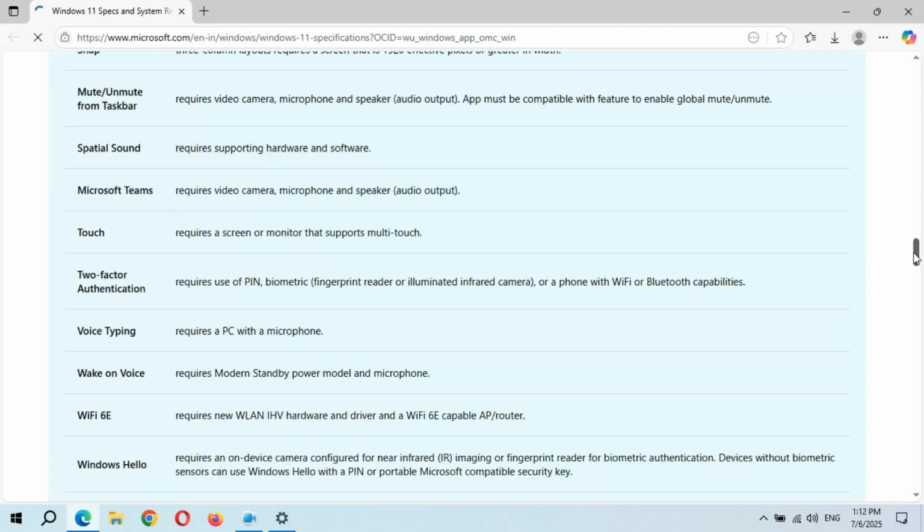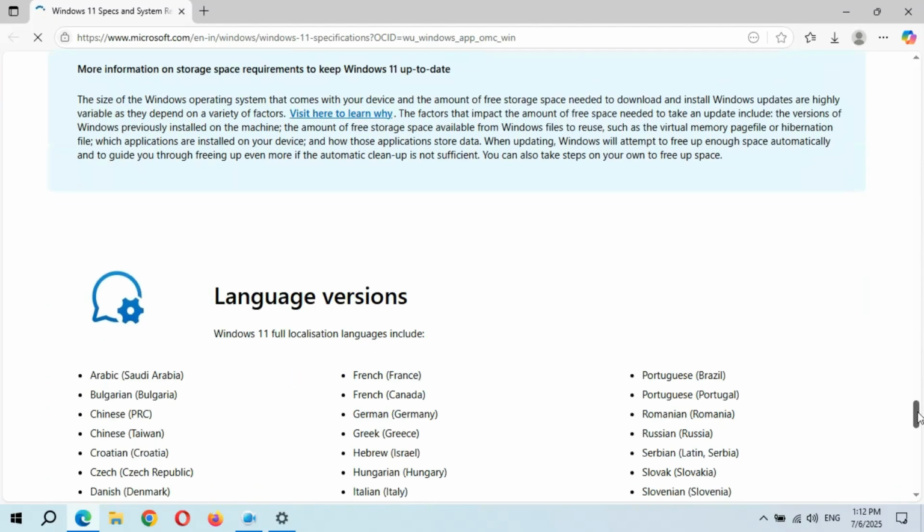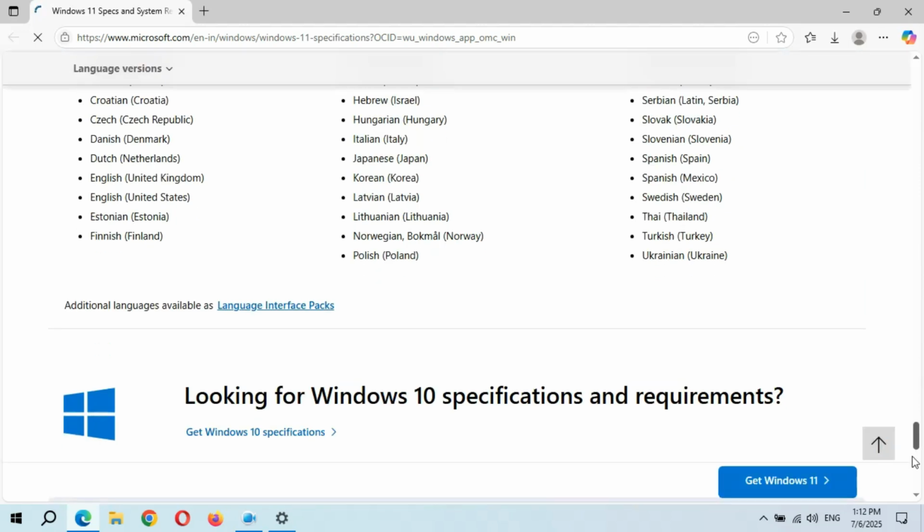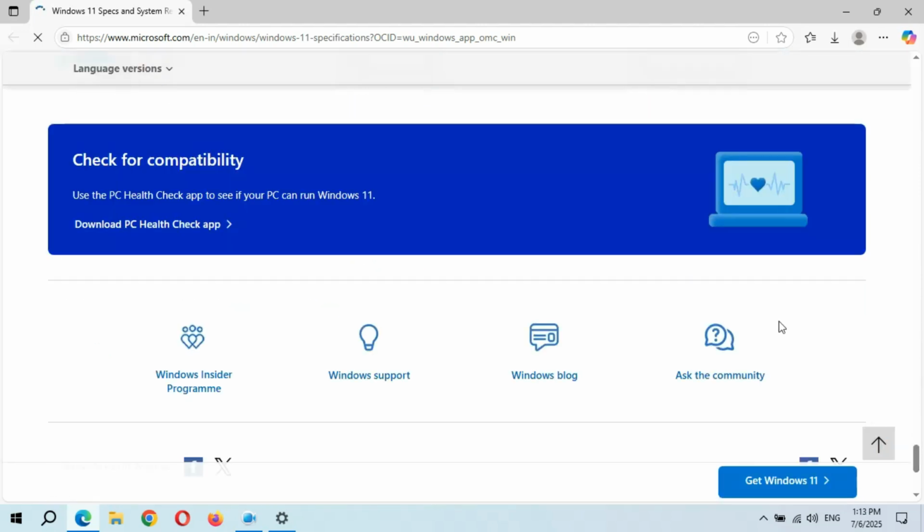Now scroll down to the bottom. And you can see Check for compatibility. Use the PC Health Check app to see if your PC can run Windows 11. Click on Download PC Health Check app.